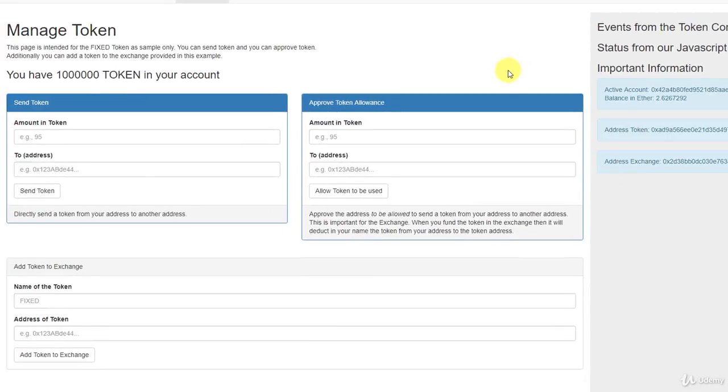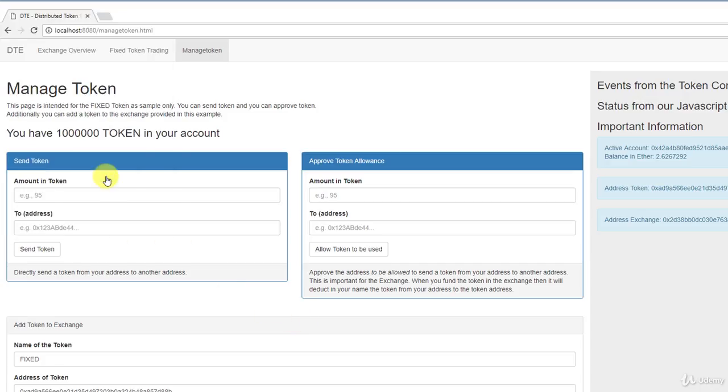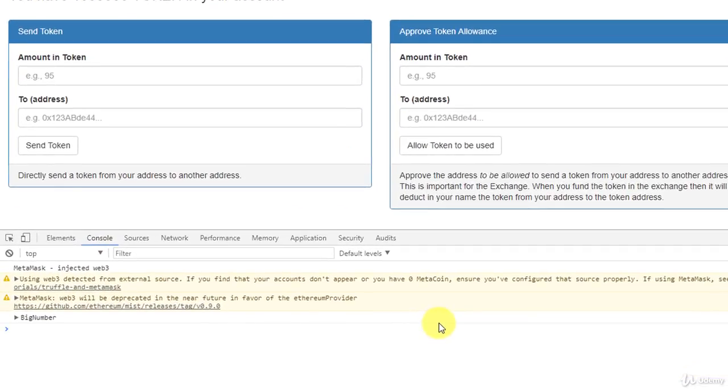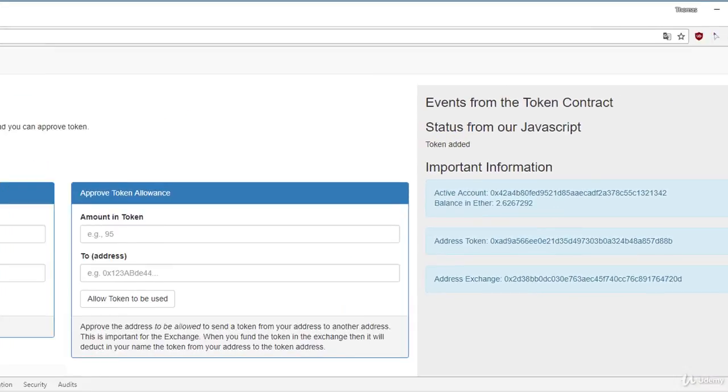Now reload the page, and I should have my million tokens in there. And I'm also the admin of my platform. So what I can do here is, first thing, I add my token contract to my exchange, obviously. It will take a while until it's really mined. So be patient and wait for the status from our JavaScript. Let's just make sure that we really have everything here and no problems.